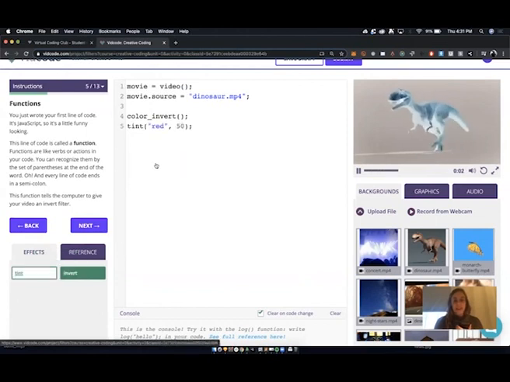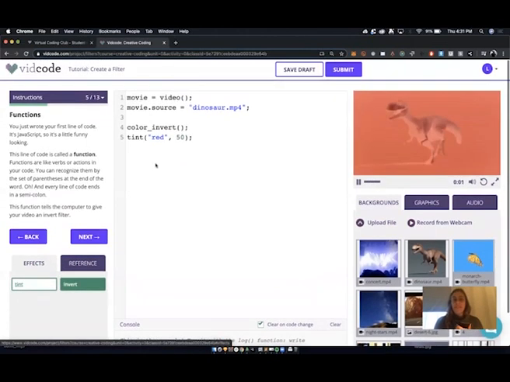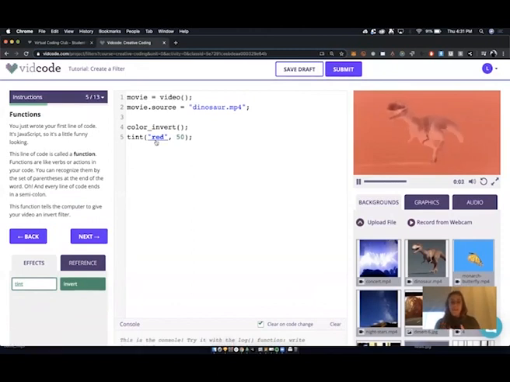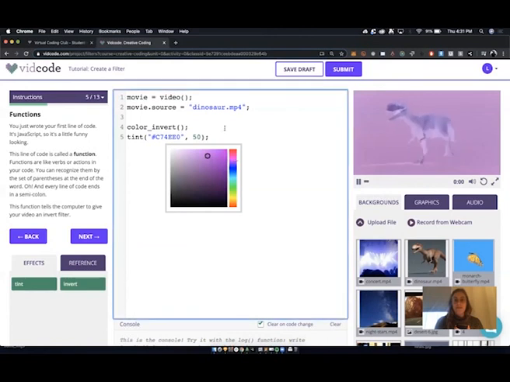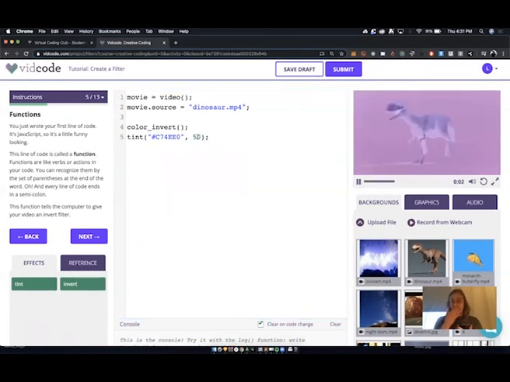Next, I can go ahead and drag in tint. And this changes the colors of my video as well. Tint is pretty cool because it gives me a color, and colors on Vidcode have this cool feature where I can open them and choose a color with this color picker, and it automatically gives me the hex code of the color that I want. There are 2 values getting passed into the tint function. The first is the color. The second is how powerful that color is.